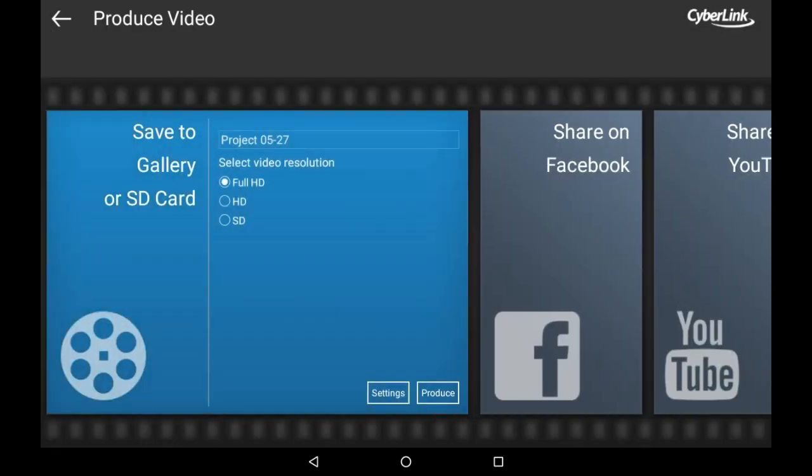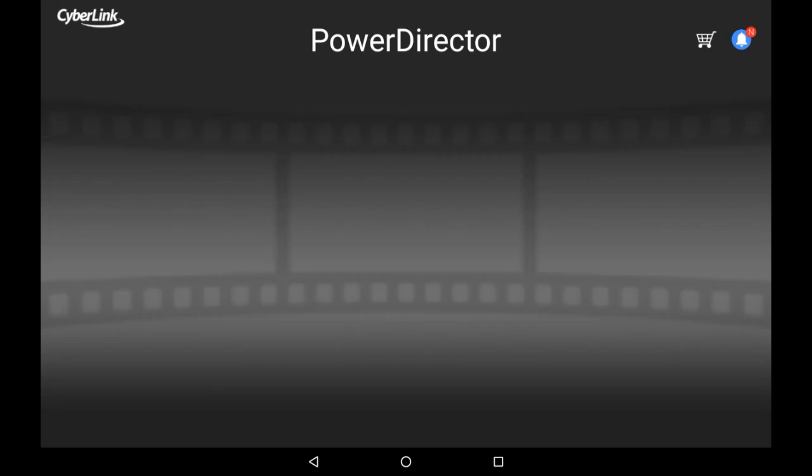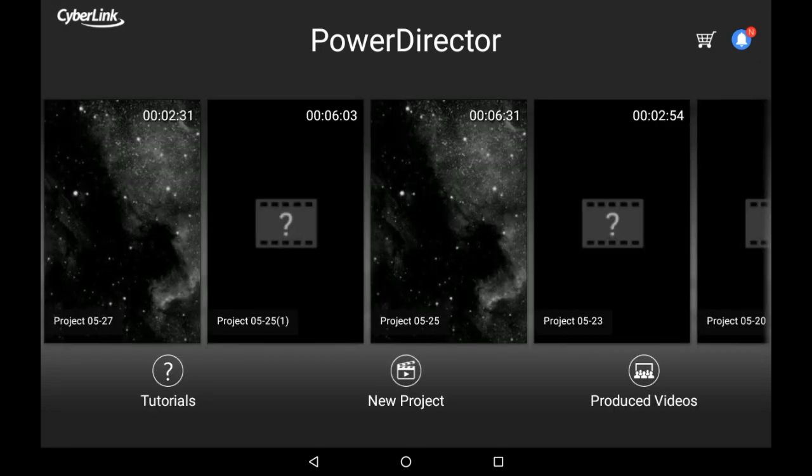I try to do it in as high quality as I can, but sometimes I don't have enough space, so I have to go with just HD, and then I click produce and it will start doing that. That is how I make my speed paints. You can still do this without getting PowerDirector Pro, but it will leave a watermark in the corner if you're okay with that. It doesn't tend to ruin the whole thing, but it is kind of in your face, so it's honestly your choice.